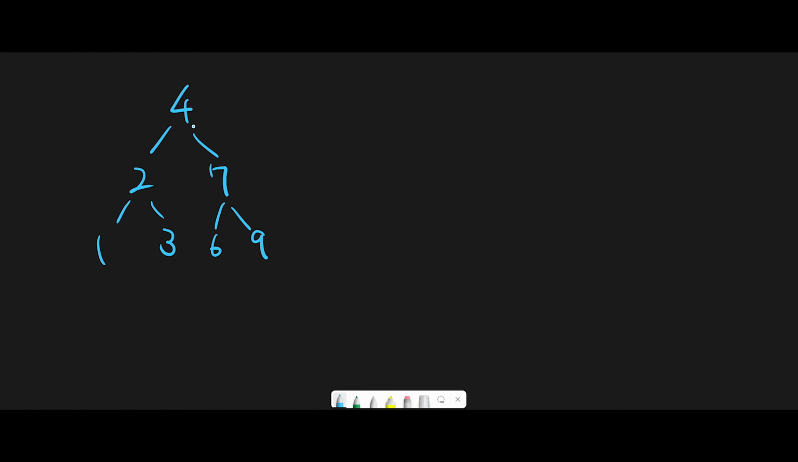First of all, we start from the root node and check if the current node is null or not. In this case, it's not null, right? So it's time to swap the left child and right child. In the end, the tree should be 4, 7, and 7 has 6 and 9, and the right side is 2, and node 2 has 1 and 3.